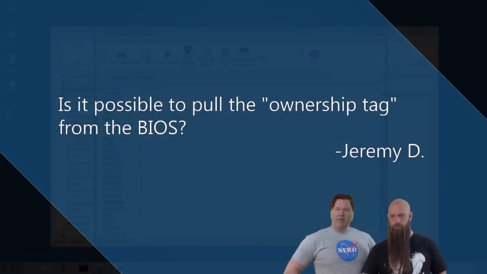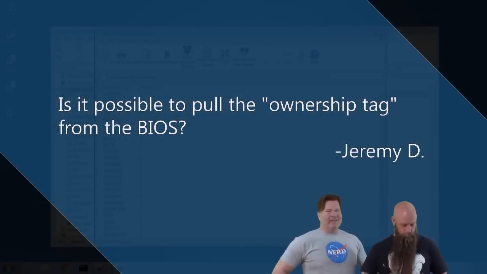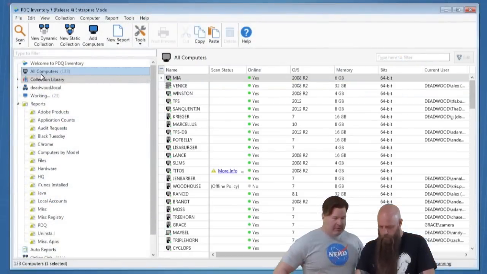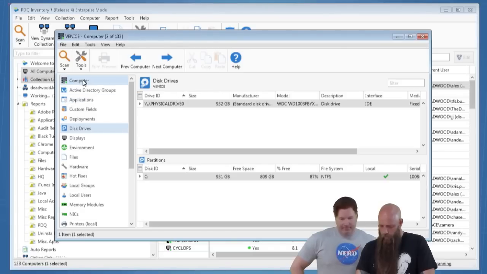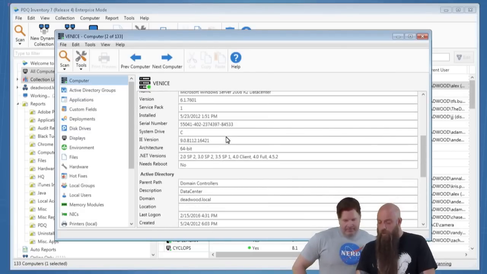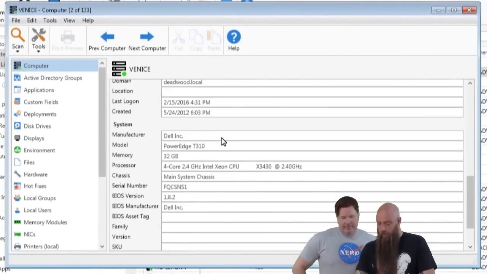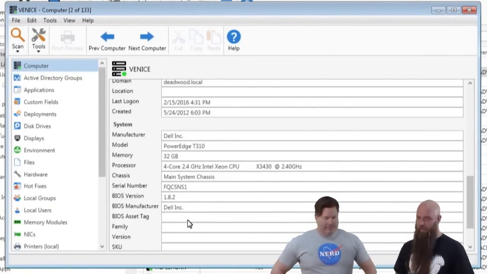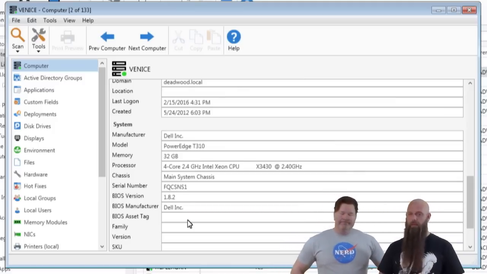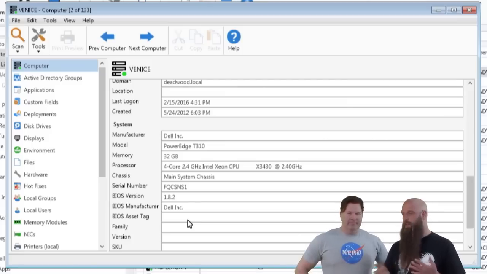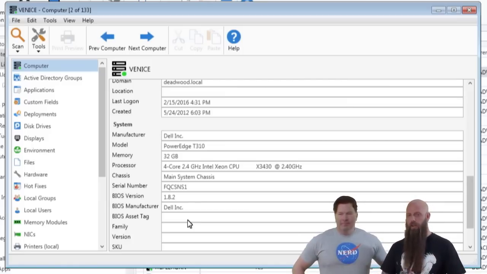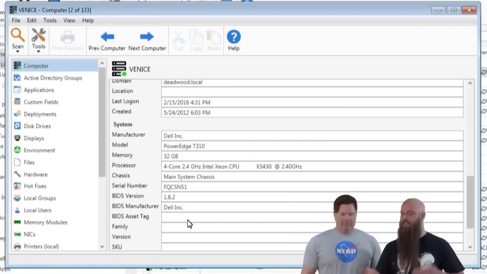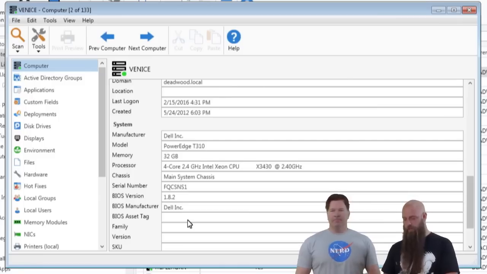Is it possible to pull the ownership tag from the BIOS, Jeremy D? There's certain things we pull from the BIOS. Let's pop up on a computer and show them. Under the computer table, if you don't currently see it under system, we do have a general area for BIOS, asset tag, etc. If you don't see it here, you can make a request to us if it's something that we think would affect a large number of our clients' computers. We could add it, but for the most part, you might actually have to go back to the custom fields, enter that, so that you can track it for those.